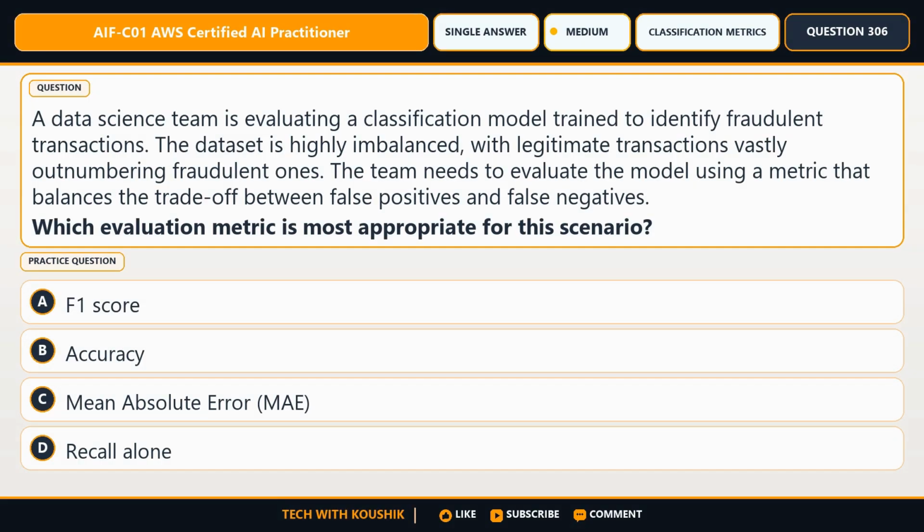Question number 306 is a good test of exam judgment. We are moving to classification metrics. The key exam clue is contained in this scenario. A data science team is evaluating a classification model trained to identify fraudulent transactions. The dataset is highly imbalanced, with legitimate transactions vastly outnumbering fraudulent ones. The team needs to evaluate the model using a metric that balances the trade-off between false positives and false negatives. Which evaluation metric is most appropriate for this scenario?